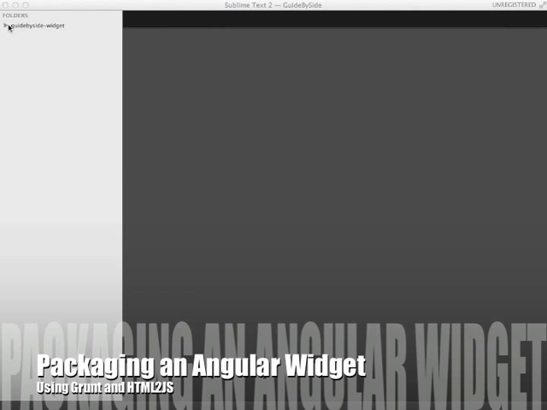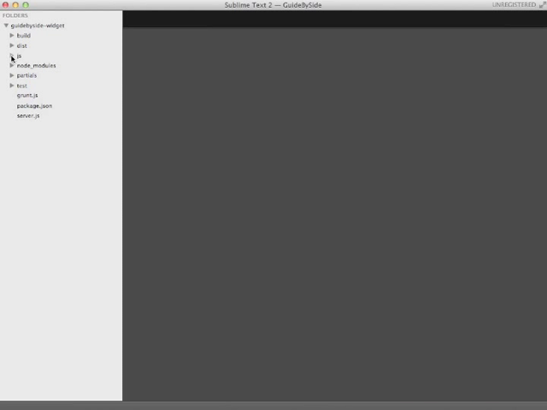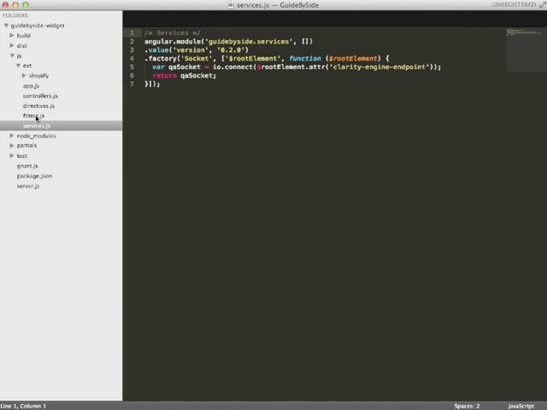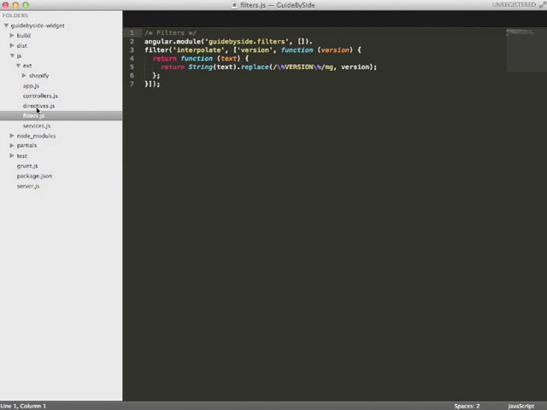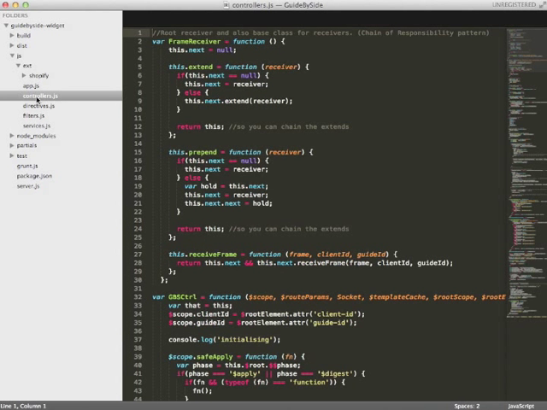I want to show you some tools and techniques for creating a widget from an Angular application. This is my Angular application. You can see it's pretty standard. I've got some services, filters, directives, and of course some controllers.